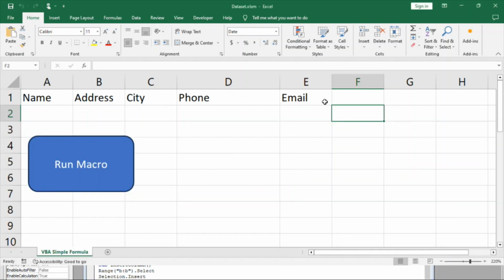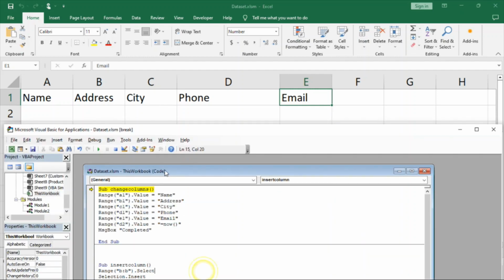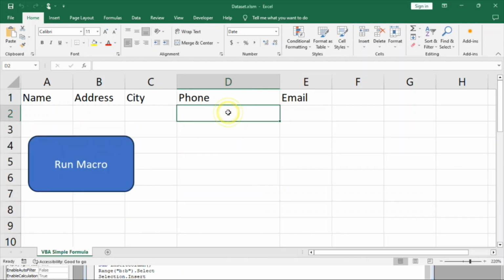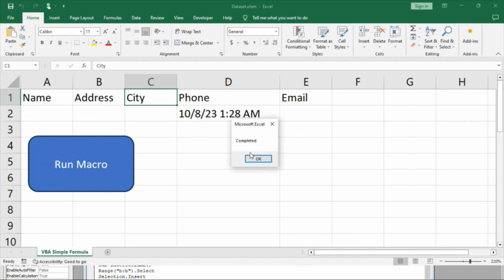Now remember, each time you make updates to your VBA code, you will need to reset your VBA. So now we will go back and reset our VBA here. Now let's run our macro again. And there is our timestamp.